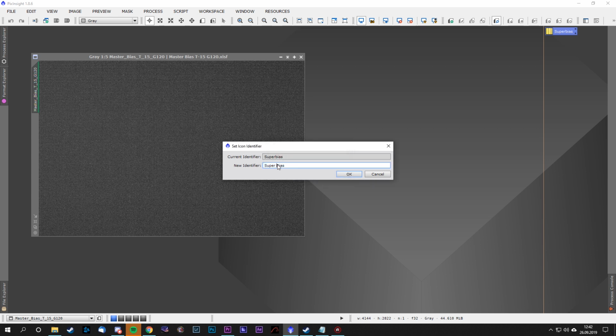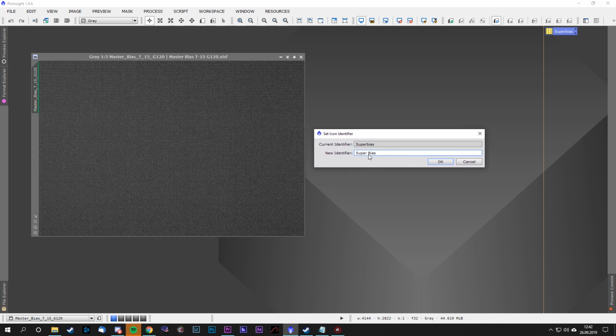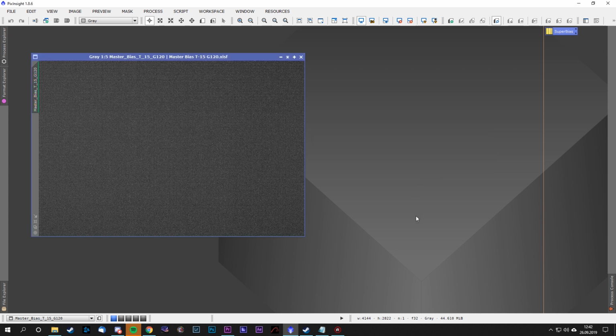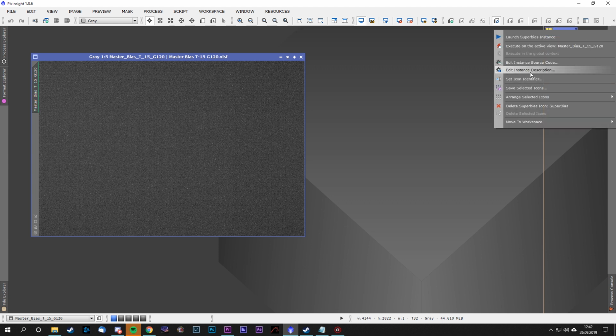The problem is that PixInsight does not like spaces between the words. So this works now. I don't know if it has anything to do with programming or just someone being weird, I don't know. Alright, let's look at the next basic premise.